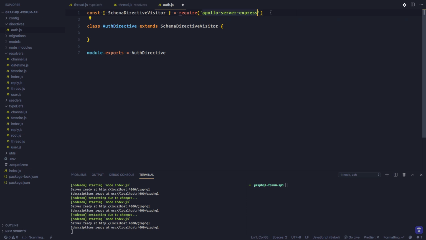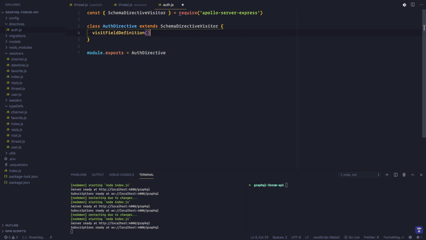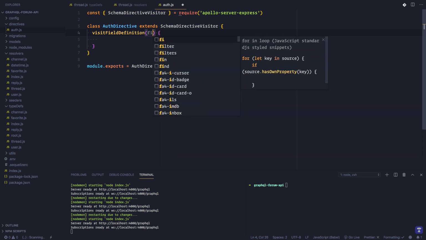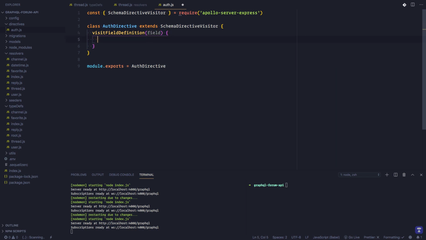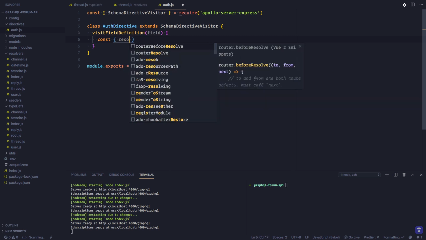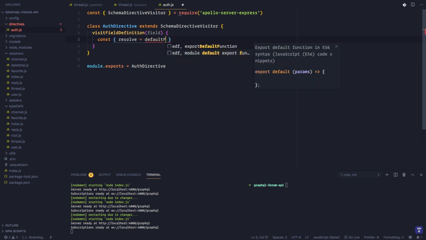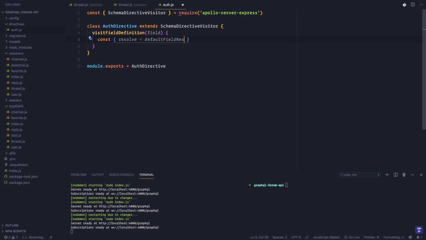Remember I said directives can be used in multiple places, such as fields and types. This auth directive will only be used on fields. So we need to define a visitFieldDefinition method. This will accept the field the directive is being added to. So field. Then from the field, we can get the default resolver for the field. const resolve equals default field resolver.